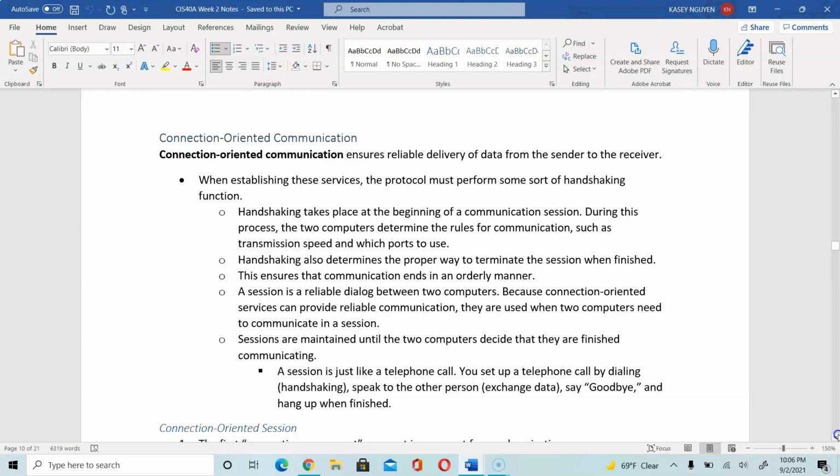So in the session, a reliable dialogue would then be started with the two computers, and because it's connection oriented, we would have reliable communication between the systems. The session will be maintained until the computers decide that it will end. So when we finish transferring the data, the session will end once those two systems terminate the actual session.